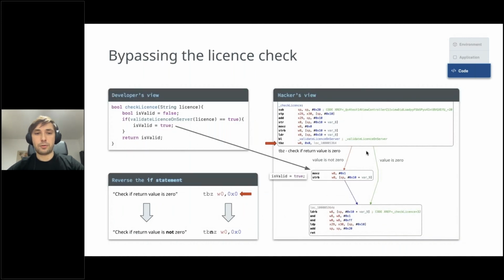So here I want to show you how that kind of patching is actually done. On the left side, we can see the check license code, and that's the developer's perspective. We have just a function, check license. In here, we pass a string, which is our license. Then we ask the server to validate it for us. And if it's validated correctly, we set isValid to true, and then we return isValid.